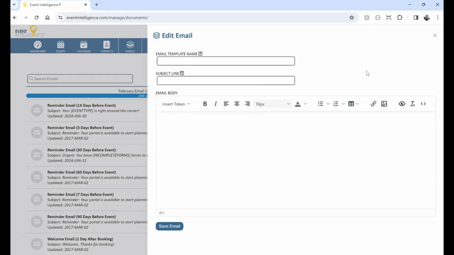The first thing we'll need to do is specify a name for the template. This is nothing that your client will see. It's just for you to be able to identify the template within your account. So let's create one for our example called 14-Day Outstanding Planning Data.